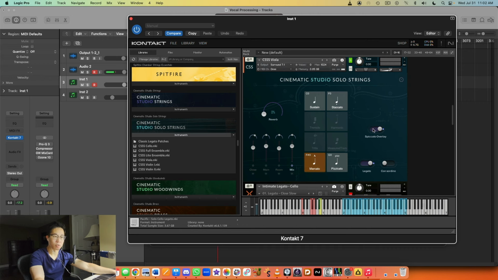And of course, the spiccato overlay helps add that extra bit of bite at the onset of every note that you play. And then, a unique workflow to the Cinematic Studio series is that they've mapped the different lengths of short notes to the mod wheel. So at the very top, you get the longest with sforzando, and at the very bottom, you get the spiccato. And I like that bit of vibrato put in on those sforzando notes.